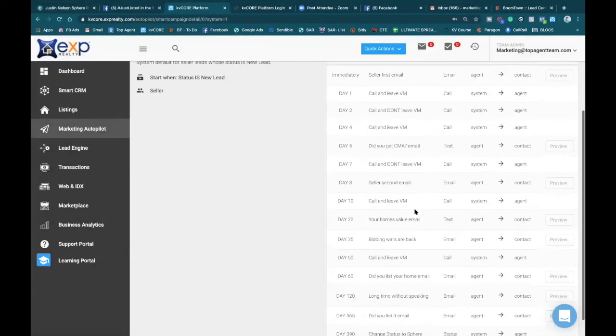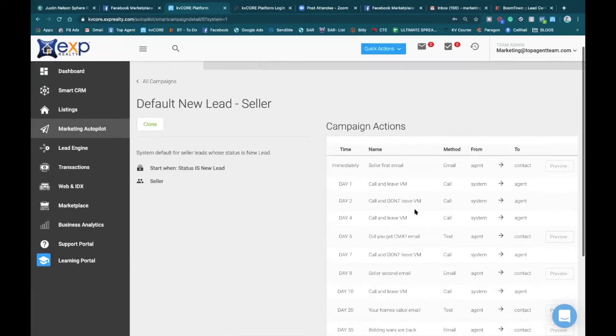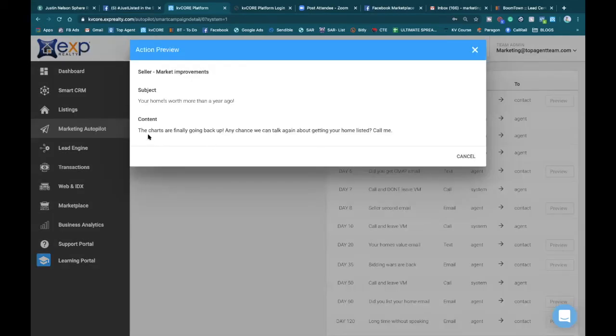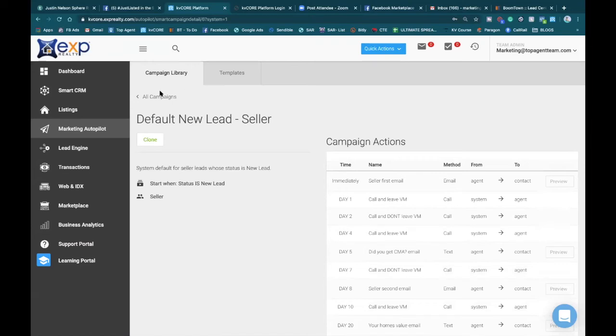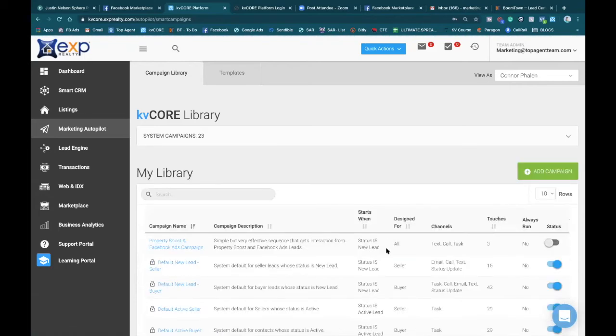Go through these and you can edit them as you like. I actually don't even see any texts here. Oh, here's a text right here. This text will go out: "The charts are finally going back up. Any chance we could talk again about getting your home listed? Call me." Simple text. If you want to add stuff to these, you can totally do that as well. But first things first, you need to add it to your library.